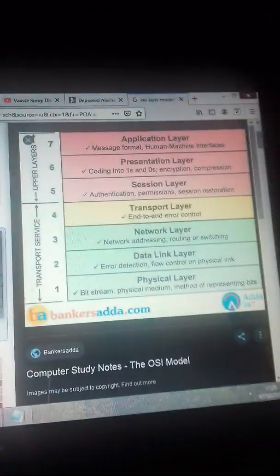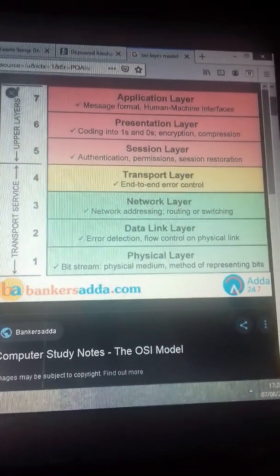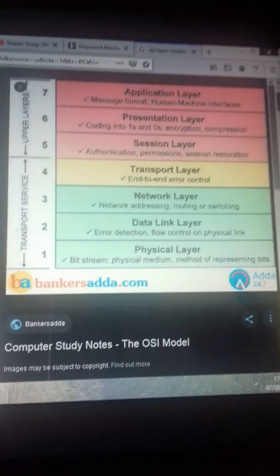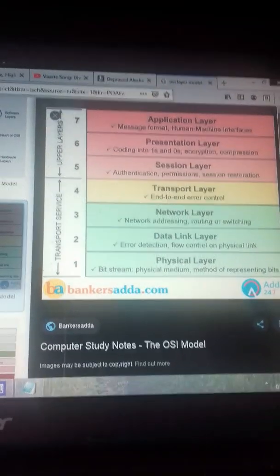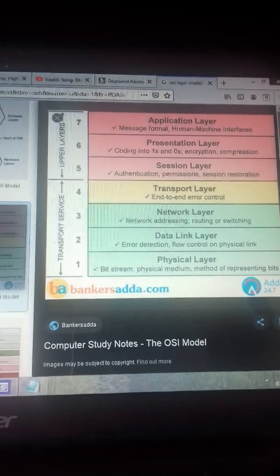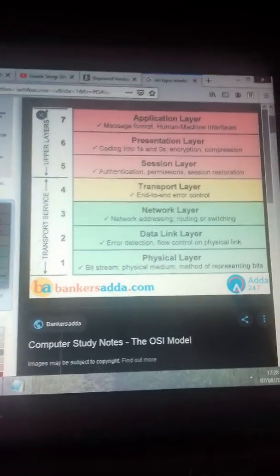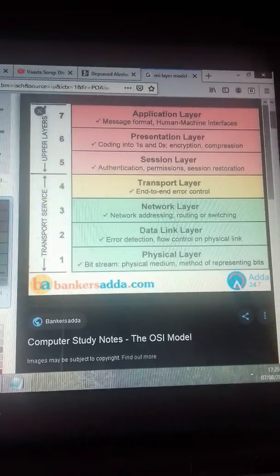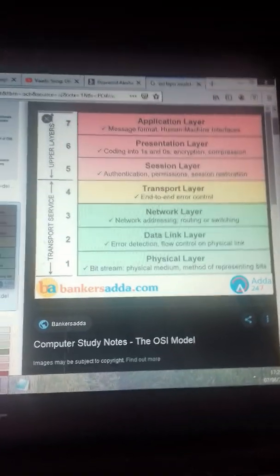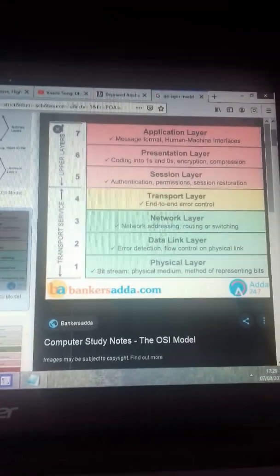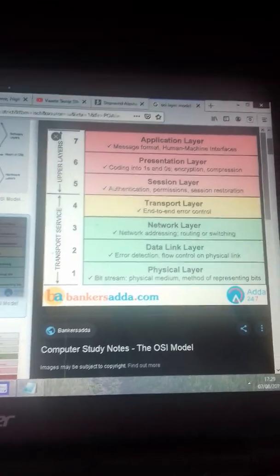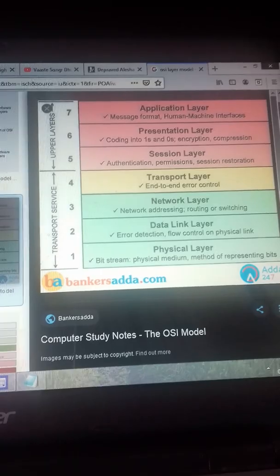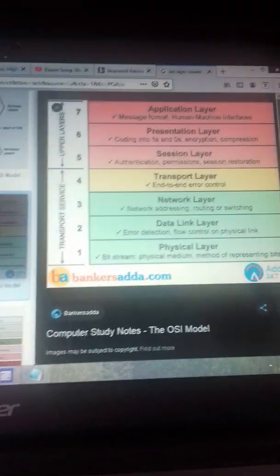Now there's another diagram. Let's see here. There we go. The physical layer is dealing with bit stream, physical medium, and methods of representing bits. Then the data link layer is doing flow control, error detection, and physical link. Then you've got the network layer, which deals with network addressing, your IP addressing. You will learn routing and switching, because you have A class, B class, C class, and then static IP addressing and other bits and pieces. I won't go into it further. If I have time, I'll explain them to you.